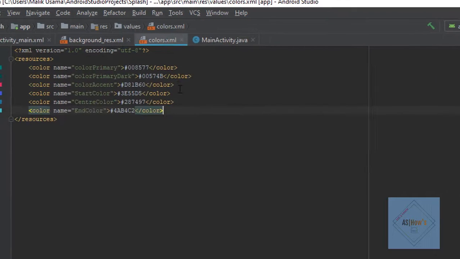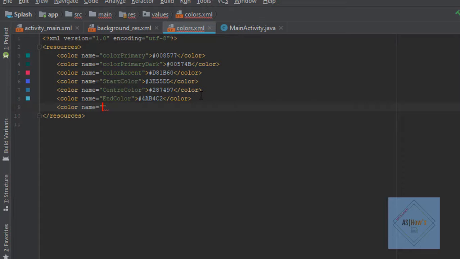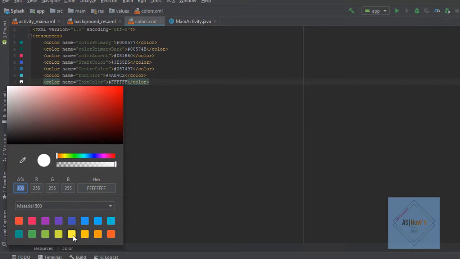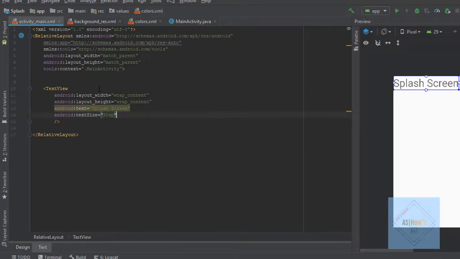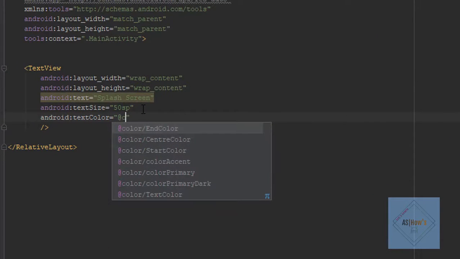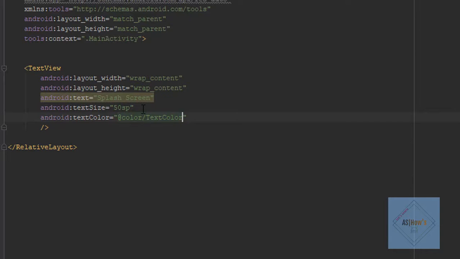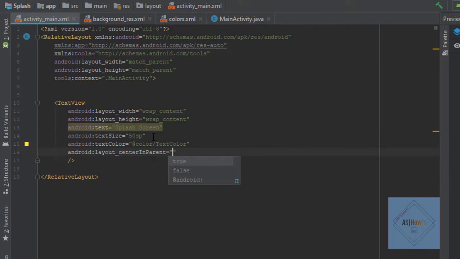We can go back to colors.xml, and here we can add the color for our text also. So I will write here text color, and I will select yellow color for my text. Now going back to activity_main.xml, here I will write text color, and here I will select text color from here. Now next I want my text to be in the center of my layout, so I will write here centerInParent true.